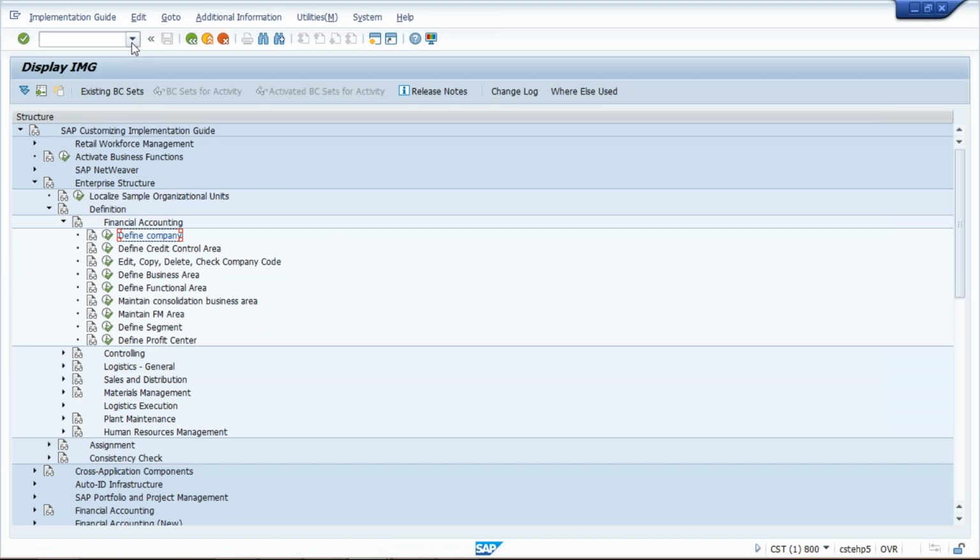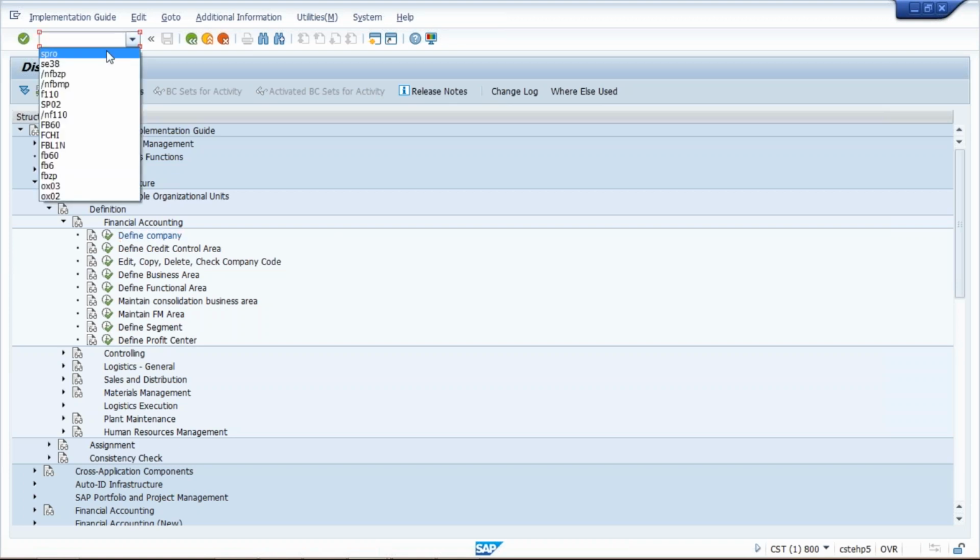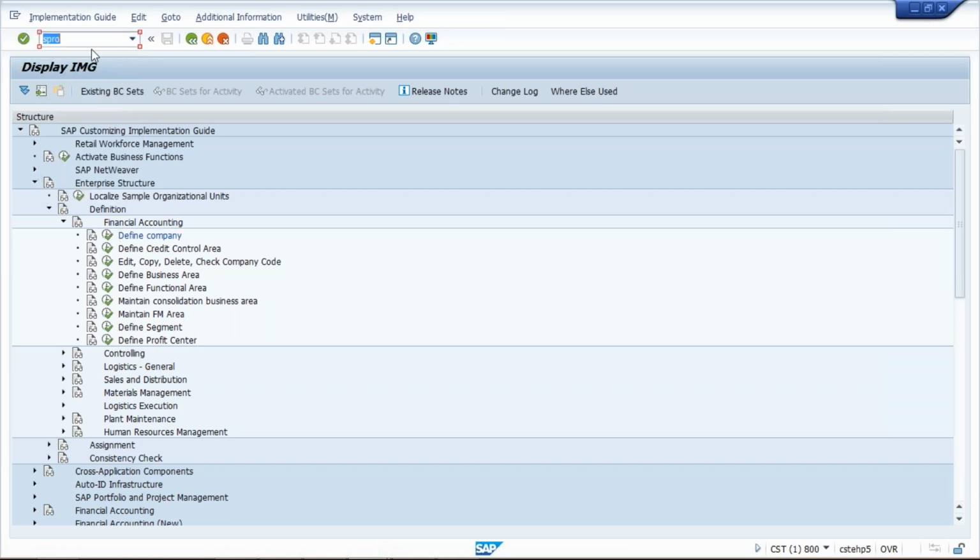What I have done: first of all, I gave SPRO in the command box, and then I clicked on SAP Reference IMG, and then we have this Implementation Guide screen. In that, step by step, first I expanded Enterprise Structure, then once again I expanded Definition, then Financial Accounting, and then here we are going to configure this: we are going to define the company. So this is by path.